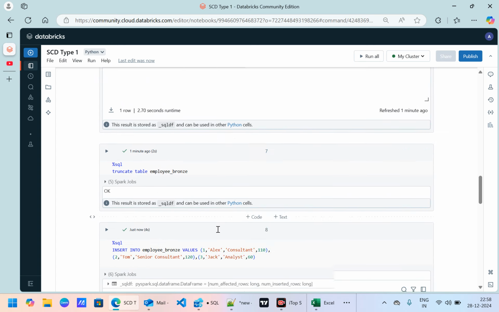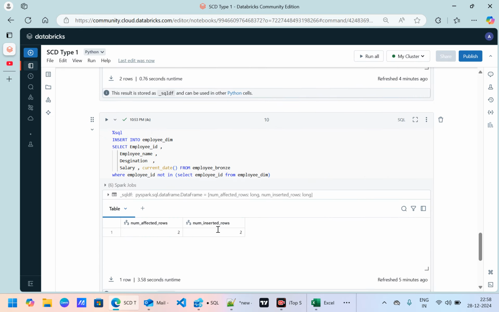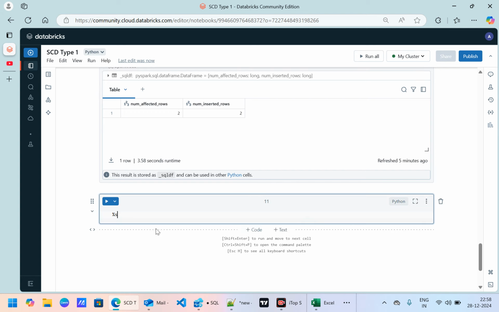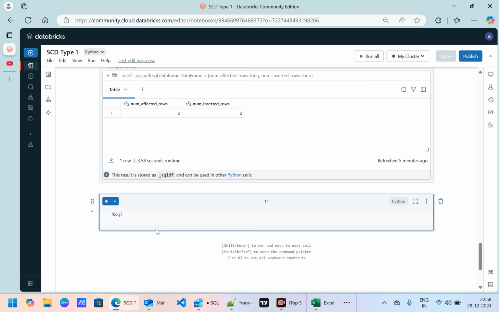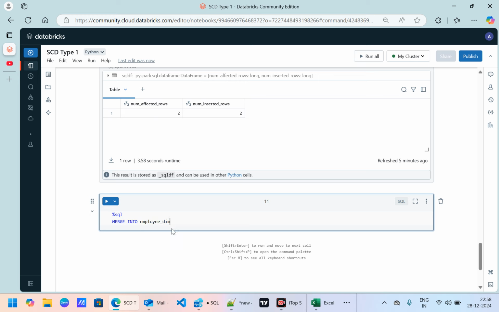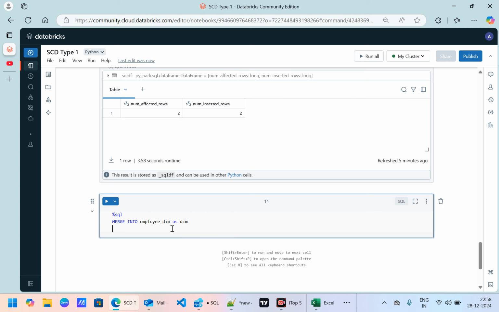So how are we going to do that? Okay, in Databricks we have something called the merge query. So using the merge query we will do that. Merge into, merge into which table? That is the target table, right? So target table we will mark as dim, using which table? That is the source table.